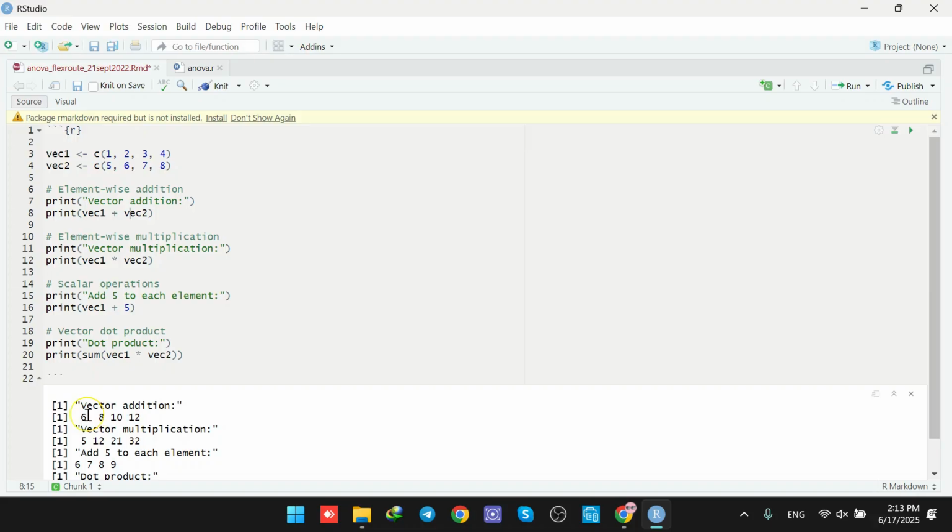The first element, which is 6, is the addition of the first element of the first vector and the first element of the second vector. So 1 plus 5 is 6. Then we have 2 plus 6, which is 8. Then 3 plus 7, which is 10. Then 4 plus 8, which is 12, that we see here in the output. So this is the element-wise addition.